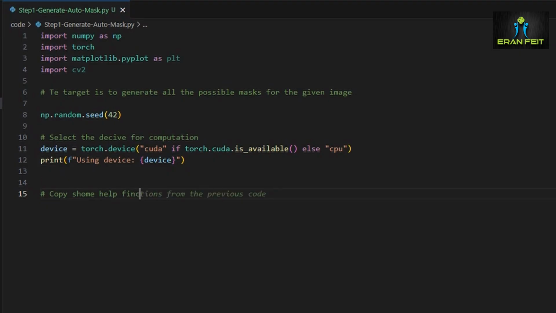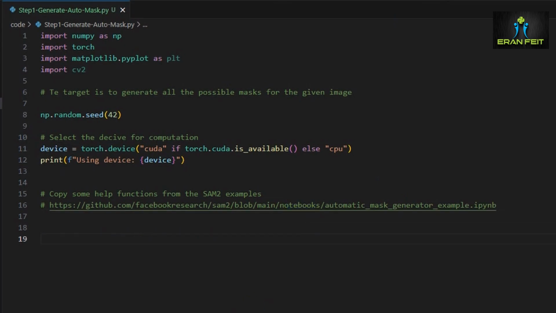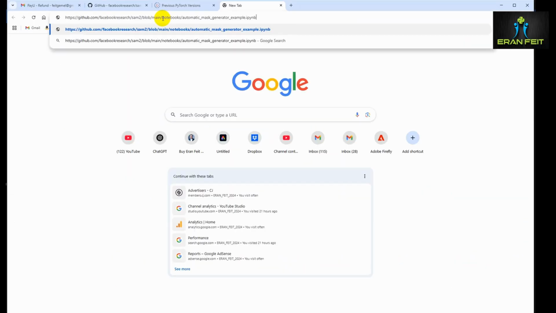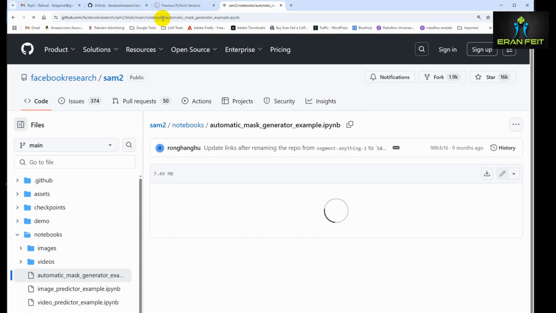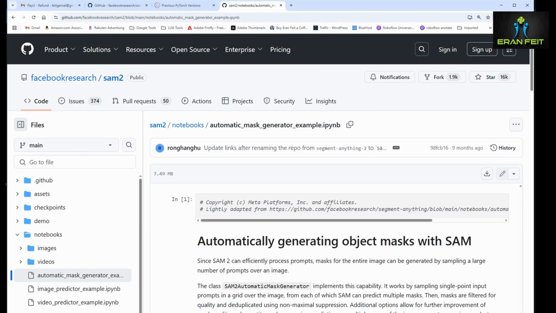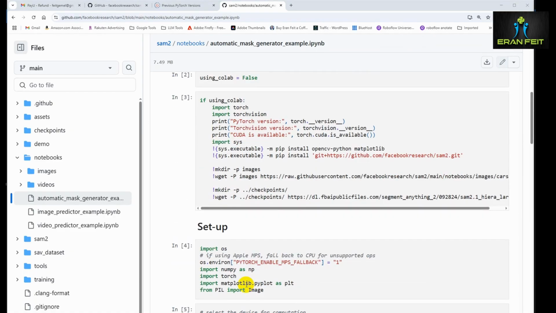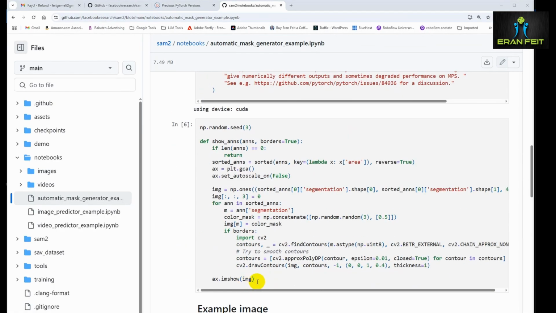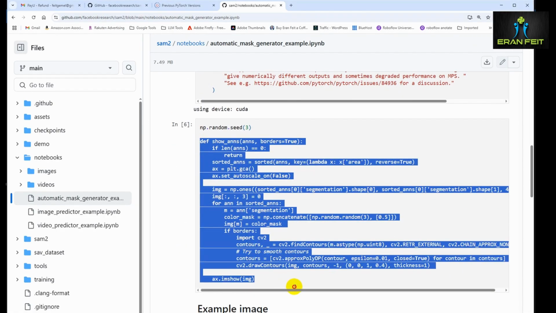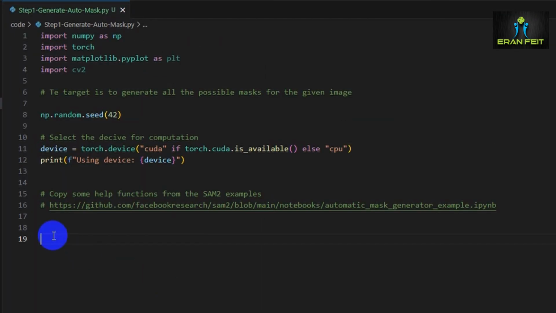And now we will copy some helper functions from the SAM examples. So I will leave a link for an example in the GitHub repo. So you can go to this example and copy the relevant helper functions. It will help us to display the results more clearly. So let's copy this function and paste it in our code.